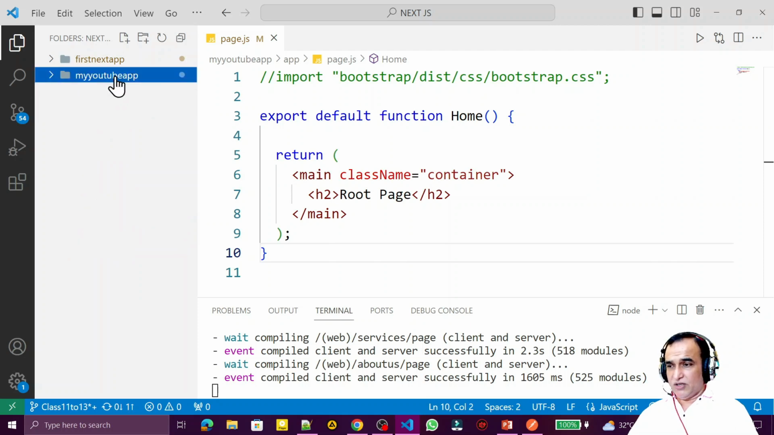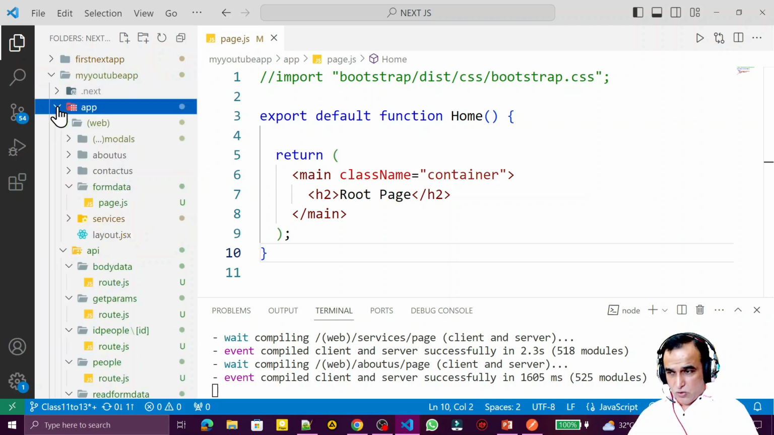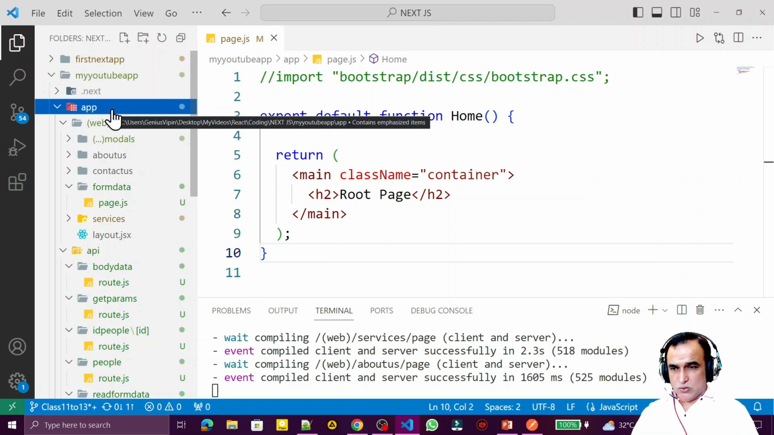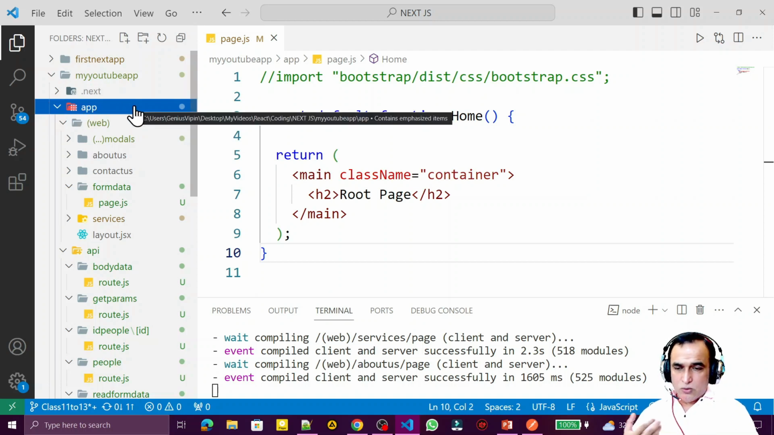in the application directory, my YouTube app, under this directory we have to create a file. Remember, we don't need to create a file under the app folder, because this is a middleware concept. So the middleware file should be in the root directory of the app. The root directory of the app is my YouTube app. And if you are using the src directory for creating your project, then your middleware.js file should be under src, and src would be the root directory of the app.